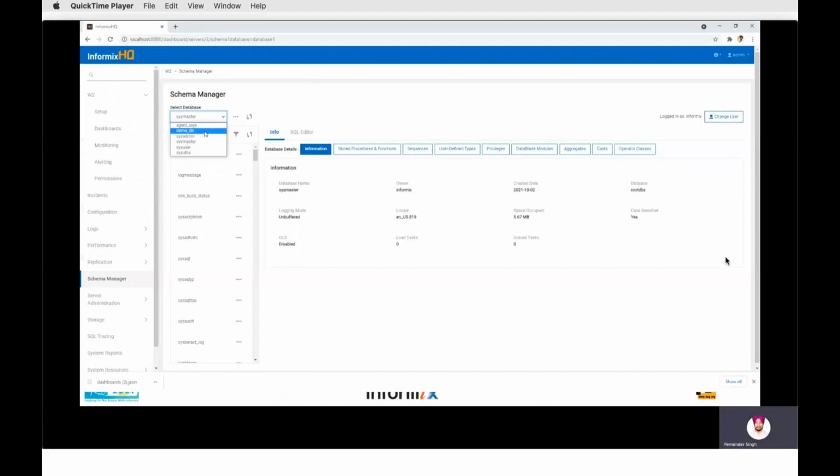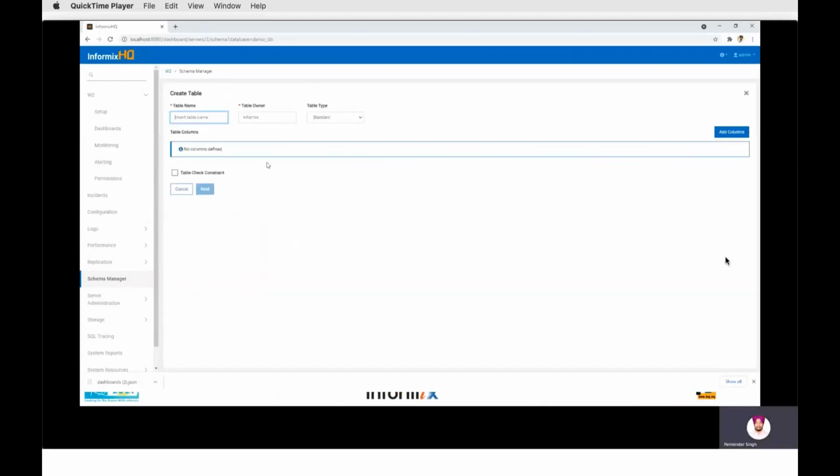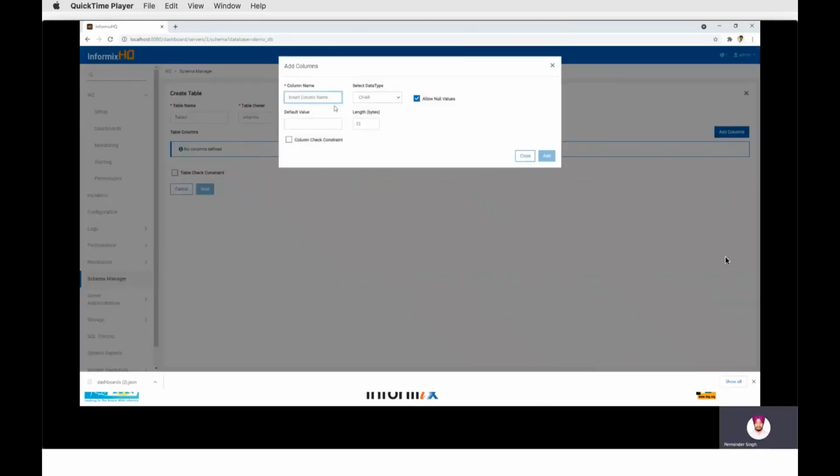I'm going to click on DemoDB, click on create table. First of all, I'm going to choose the standard type. I'm going to give a table name as table 1. I'm going to click on add columns. Column name is column 1. Default value is A. Since it is a character type, I'm giving the value as A. I'm going to add this.